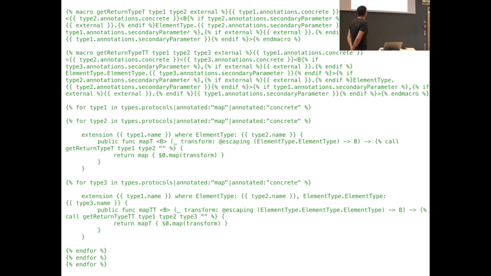What I just wanted to show you is the fact that this code here is everything that I need to generate my mapT and mapDoubleT methods for basically any possible type that I annotate with map. I have all these protocols. I annotate them with map. I say, I can map this. I can say to Sourcery, I can map this. And Sourcery just generates the entirety of the code that I need.